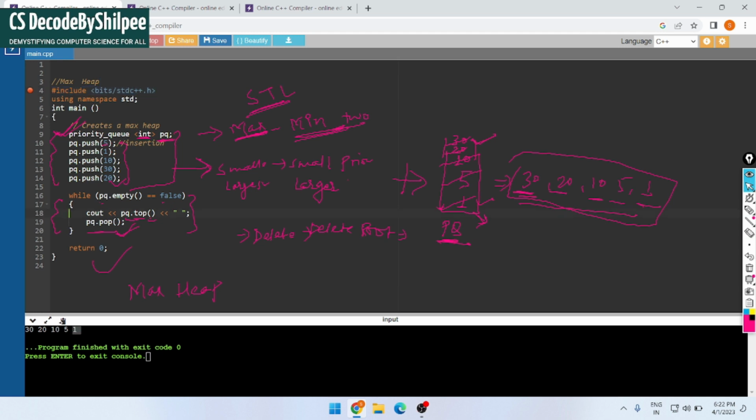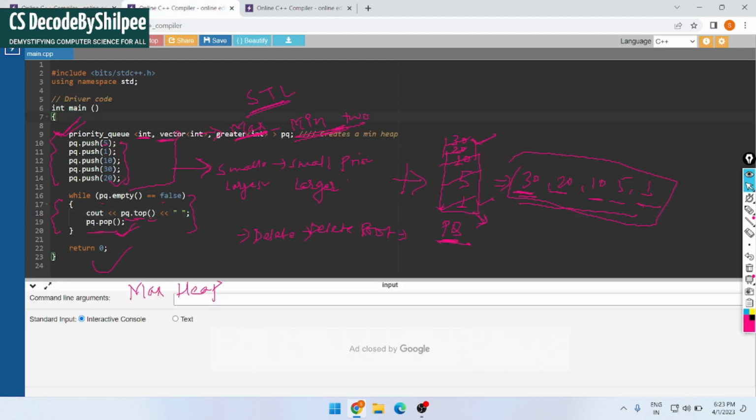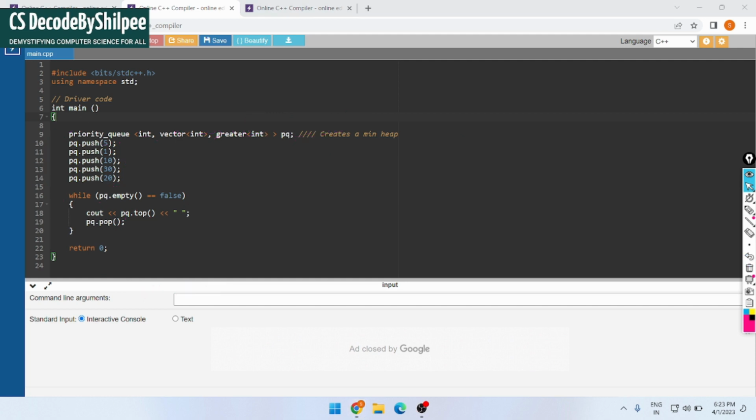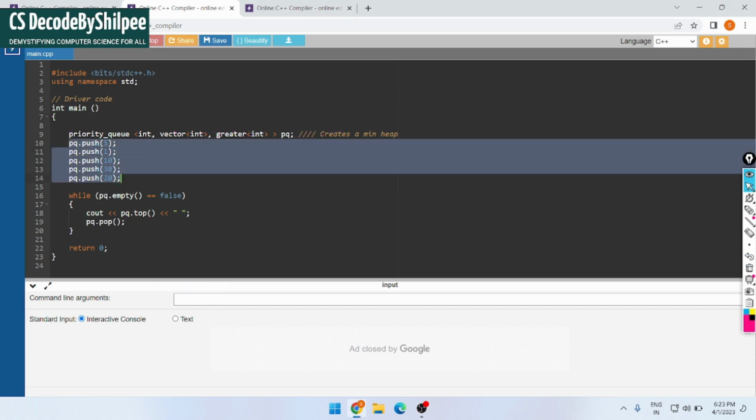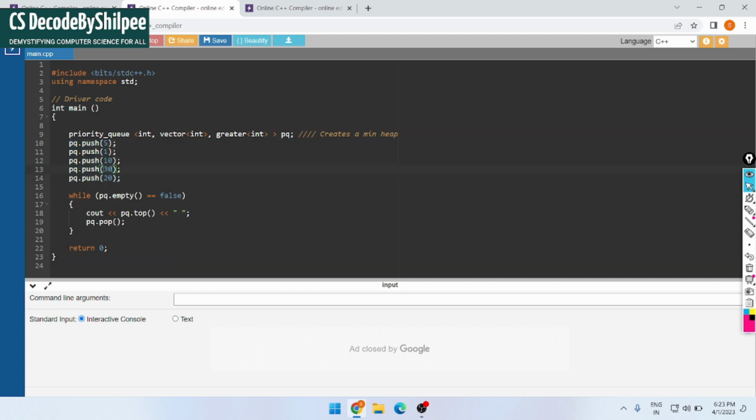Same thing, I'm going to implement the min heap. Same process, all the code is same, and I am only going to change a small thing: I will add 2 more extra parameters for implementing the min heap. So here this is the same code, look at that, this is 5, 1, 10 and 33, right? Here I'm going to implement the min heap property.